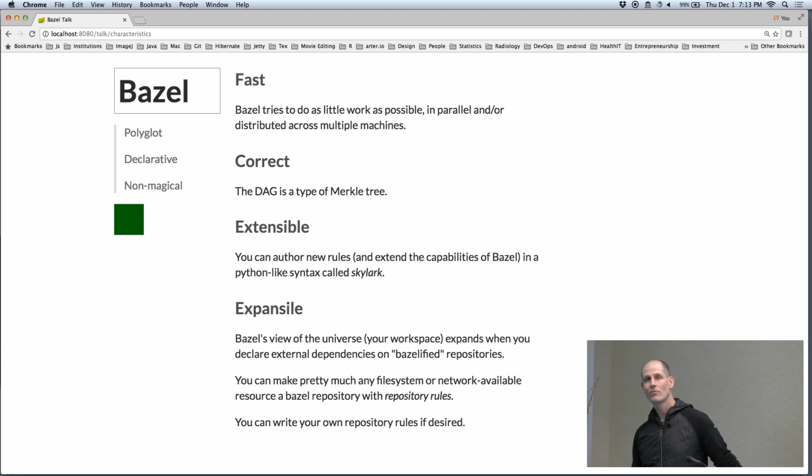It's correct largely because of this Merkle tree architecture. It's extensible, meaning that you can write build rules, which we'll look at in this language called Skylark, which is basically a variant of Python, but a reduced feature set of Python.